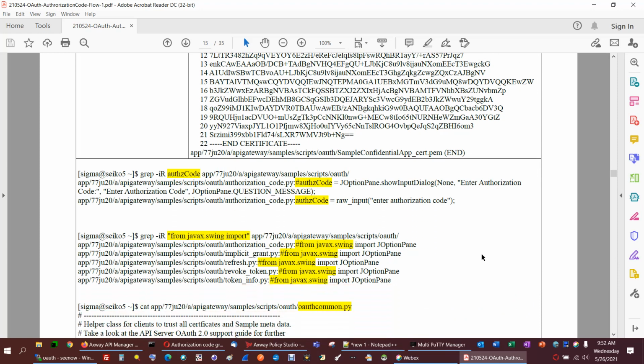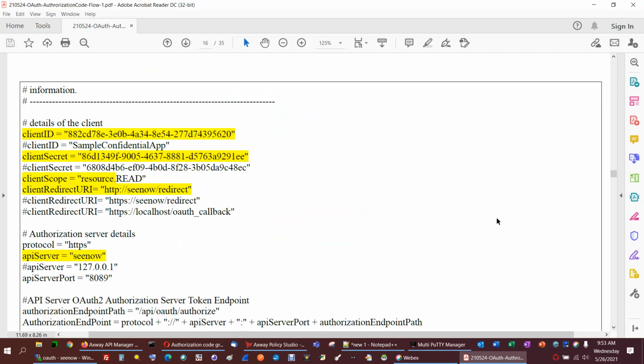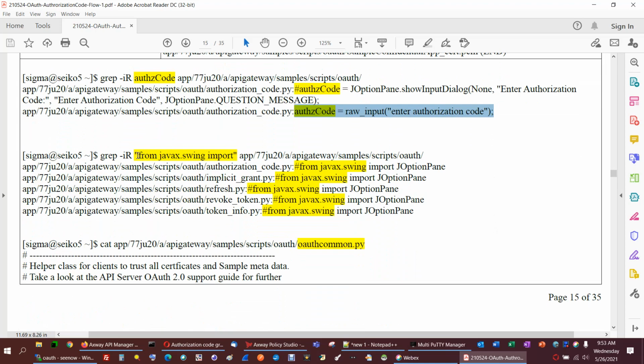There are a series of modifications you may do on the scripts. Use it for this use case. The scripts are located in the script out folder. So these are the authorization code scripts. The authorization code Python should be commented out and replaced with this one. And also, this invocation from Java Swing import should be commented out in all 5 files.